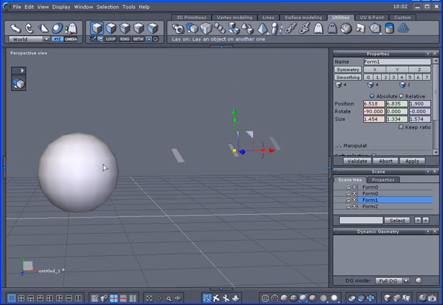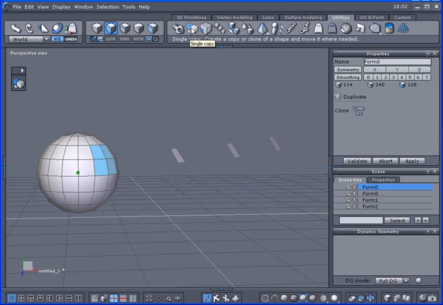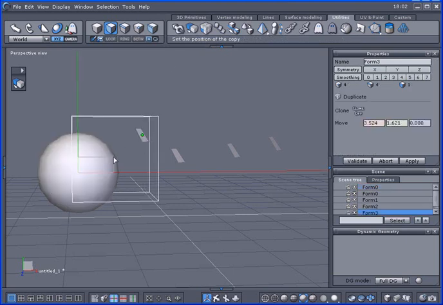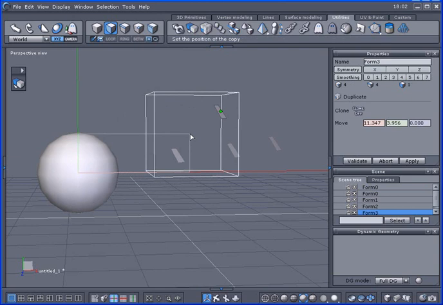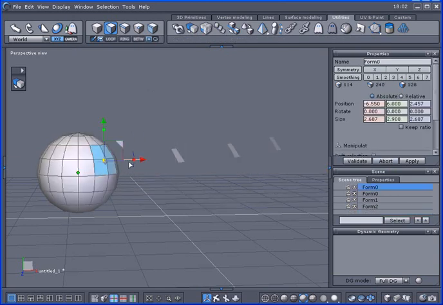And this is what I mean about you can't have multiple copies of faces here. If I was to click here and drag and select the single copy, it's just only going to do one. It won't do all of them that are selected.